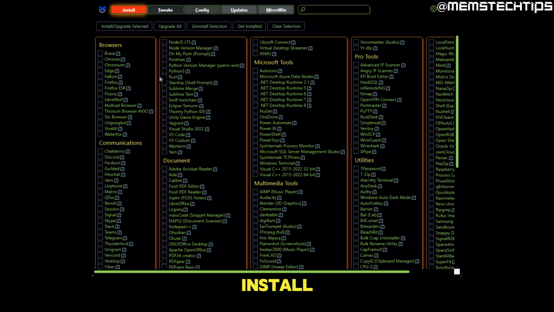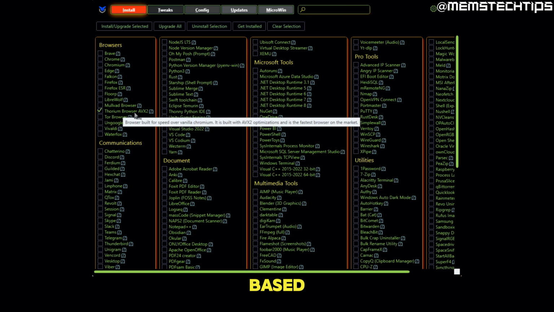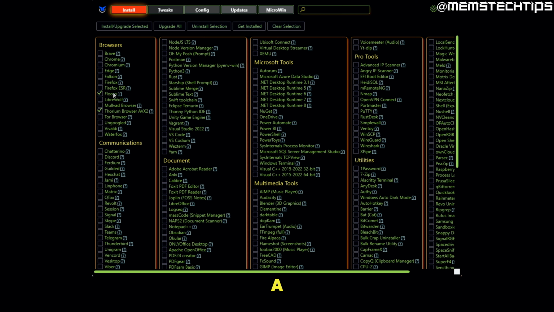So now I'm just going to install another browser on this system, and I'm going to be installing Thorium, which is a Chromium-based browser, as well as Floorp, which is a Firefox-based browser. But you can go ahead and install any browser that you want, and you don't have to install two, you can just install one. But I want to have both of them on the system, so I'll select both of them and then click on Install or Upgrade Selected.